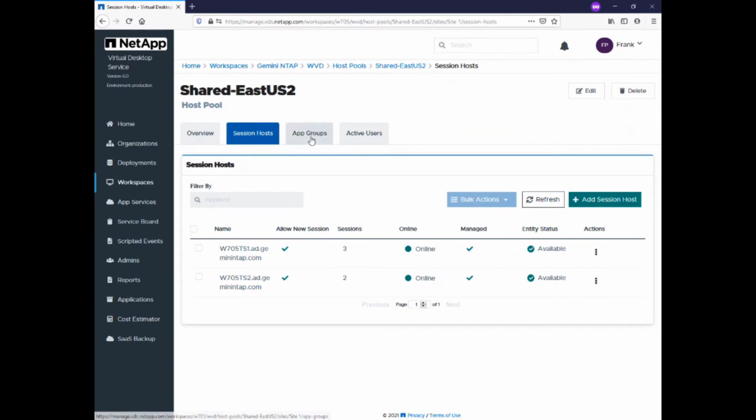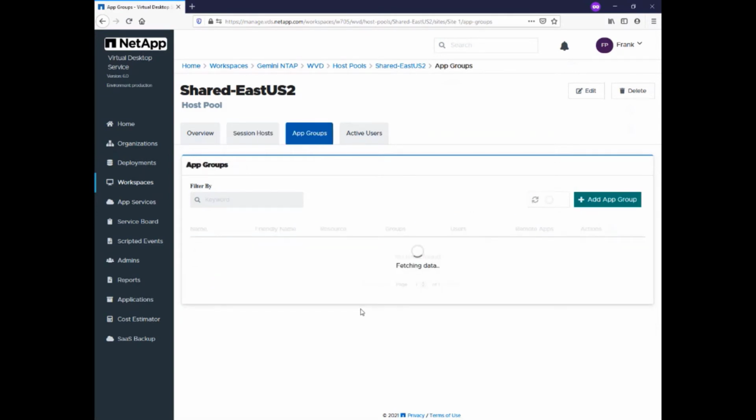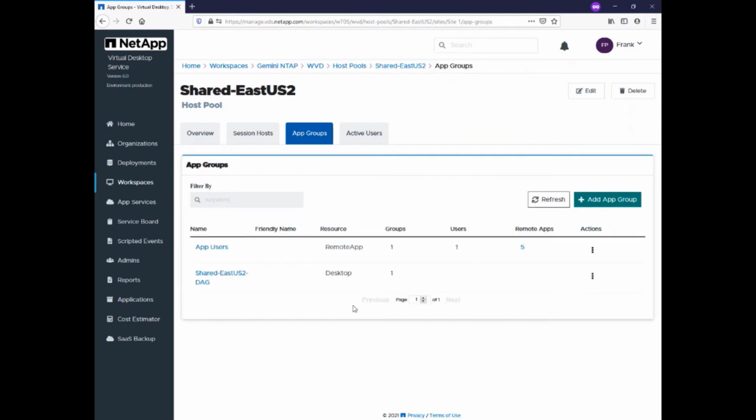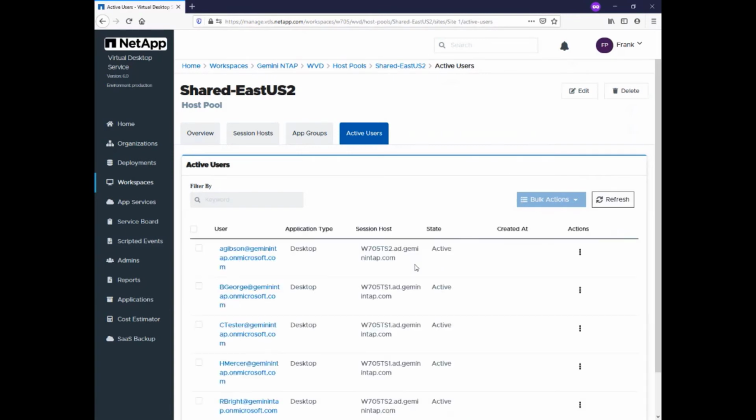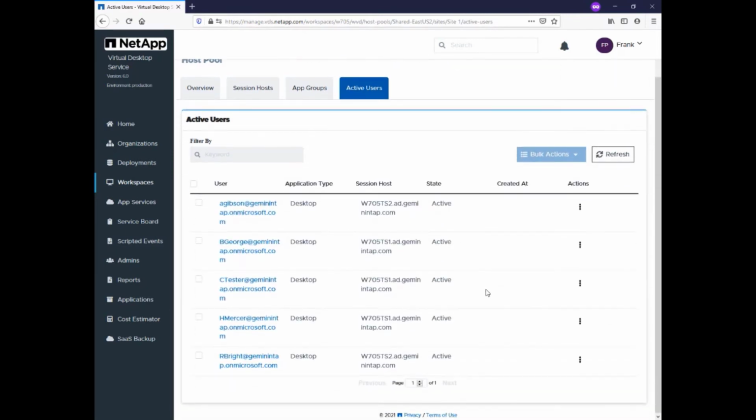The other thing I can do is easily manage the app groups and how the experience is delivered to my users, whether that's going to be a full desktop, remote app, or both. And then the last piece is the active users component. This is handy because it shows us all of the users that are logged in and active with a current desktop.